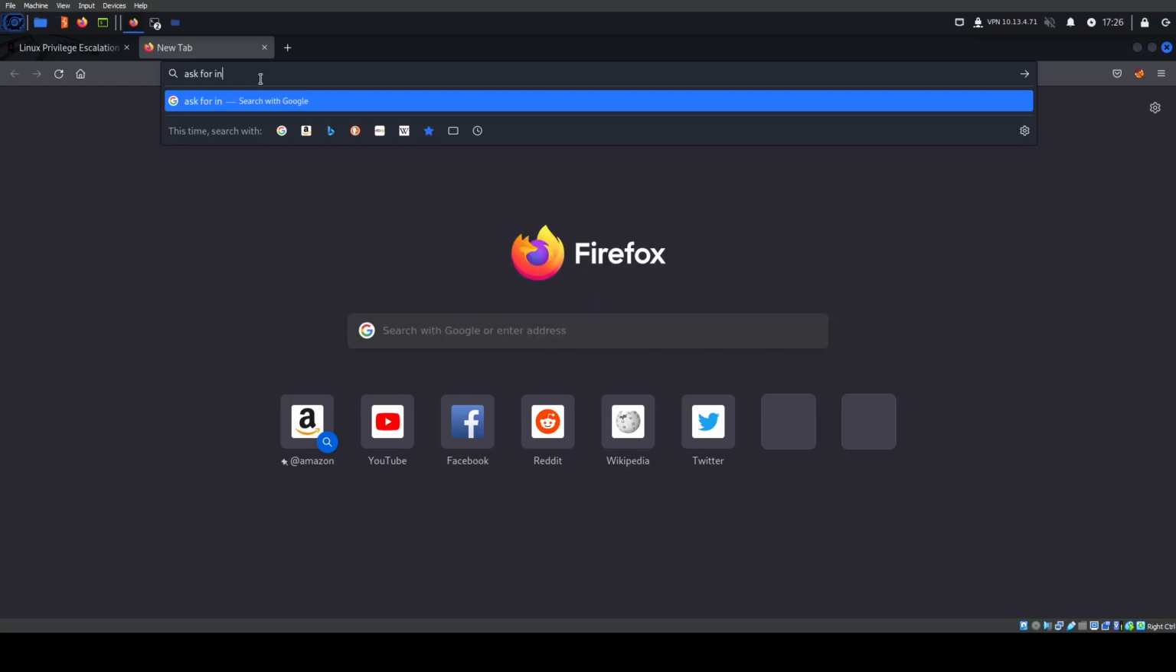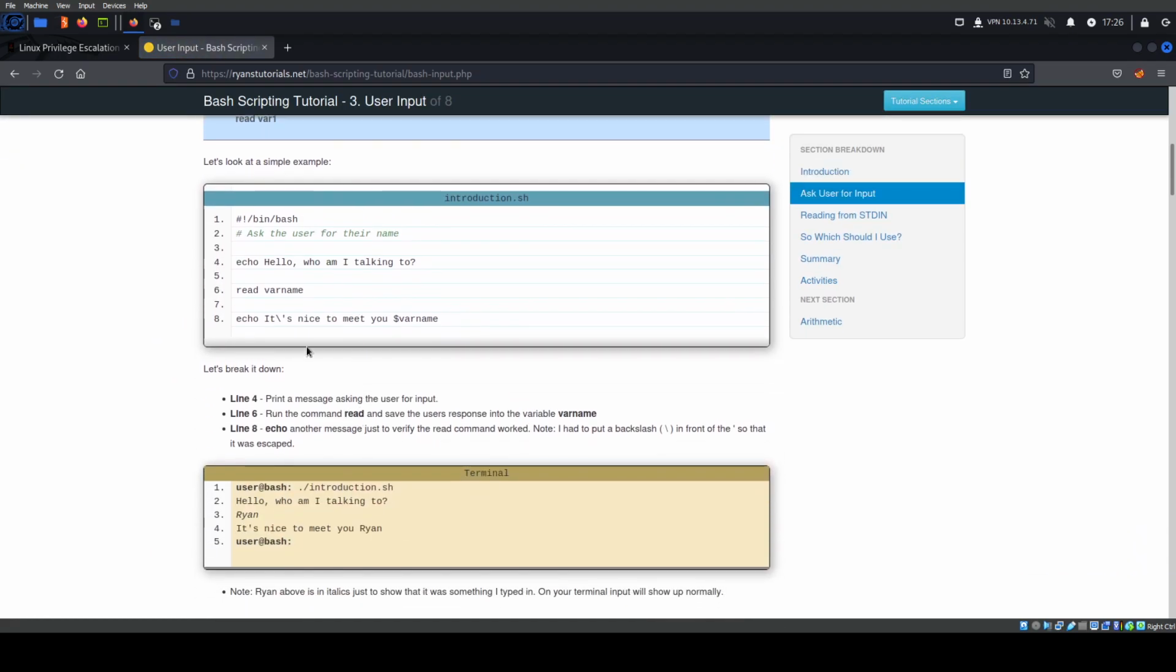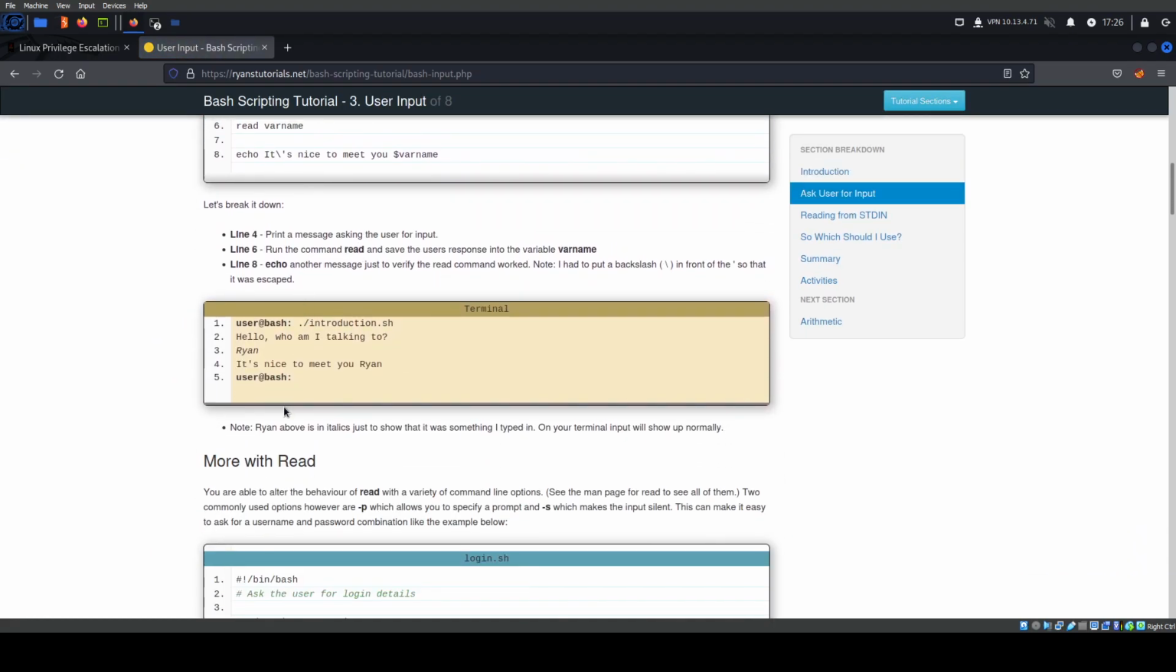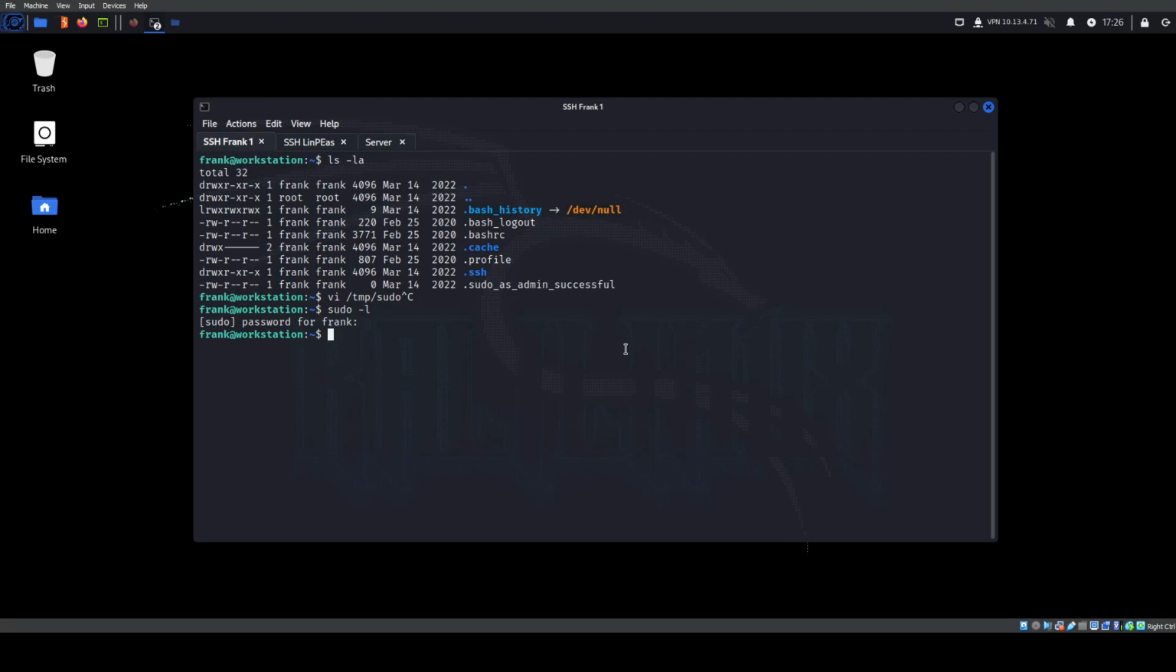Ask for input Linux. We could do that. We could do this one. Read, yeah, okay. Read SP. Like this. Let's copy this whole thing. So we're going to do vi temp sudo.